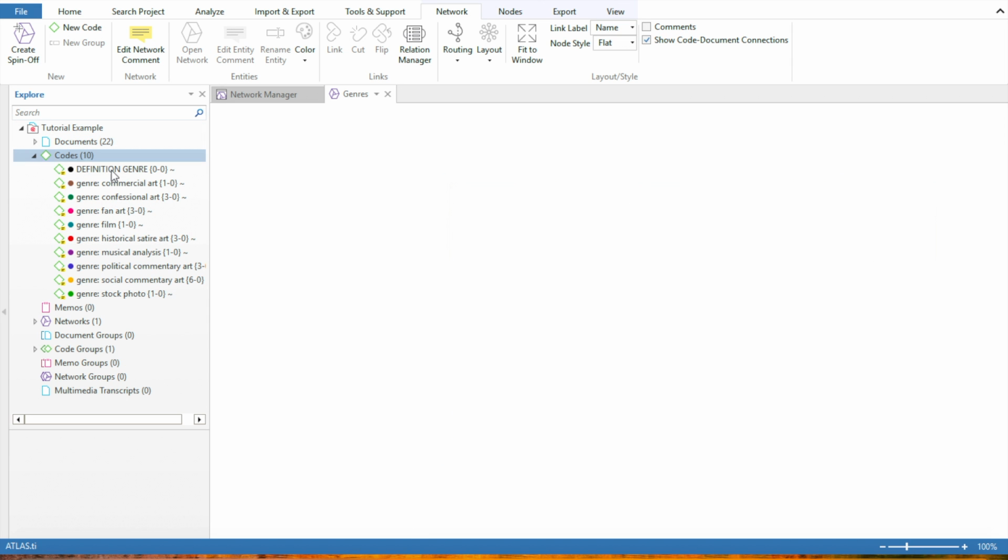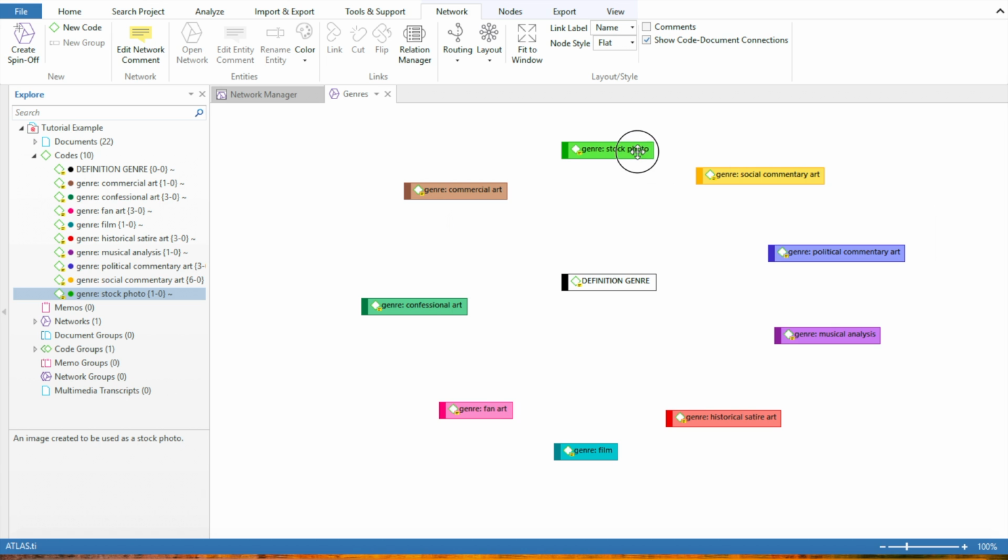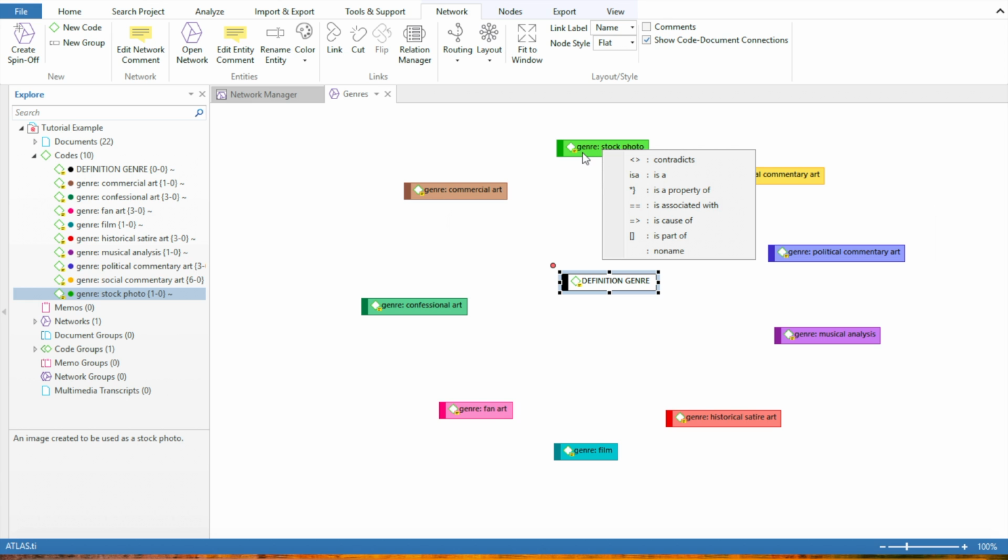So the first thing we're going to do is pull this genre code. And then I'm going to pull over all of the genre codes. One thing you can do with networks, I'm going to click on genre in the middle and click this red dot and then just pull it up towards one of the genres. Now you can see these sort of connector words I could choose, but I'm not going to do that. I'm just going to do a regular arrow right now. So I click no name.